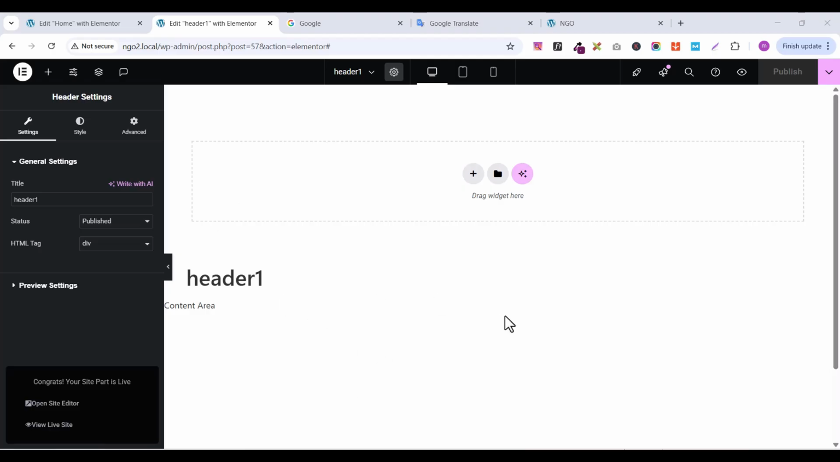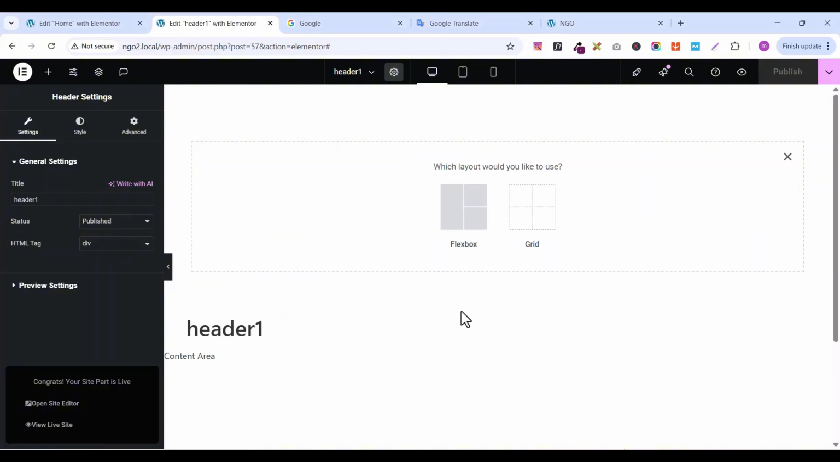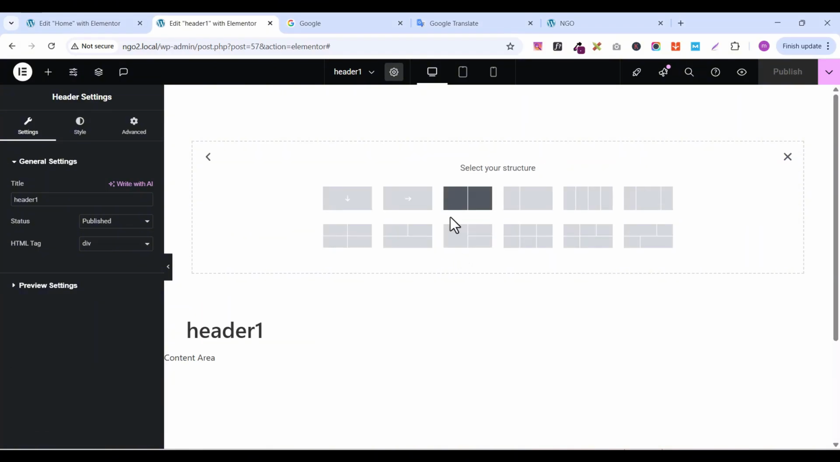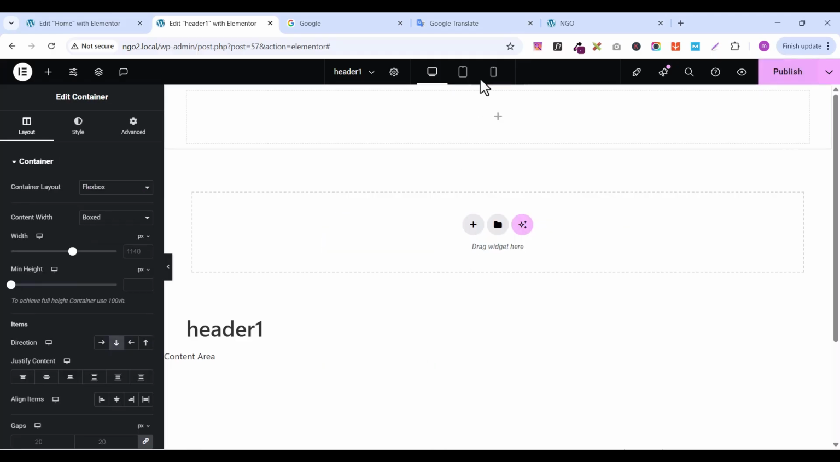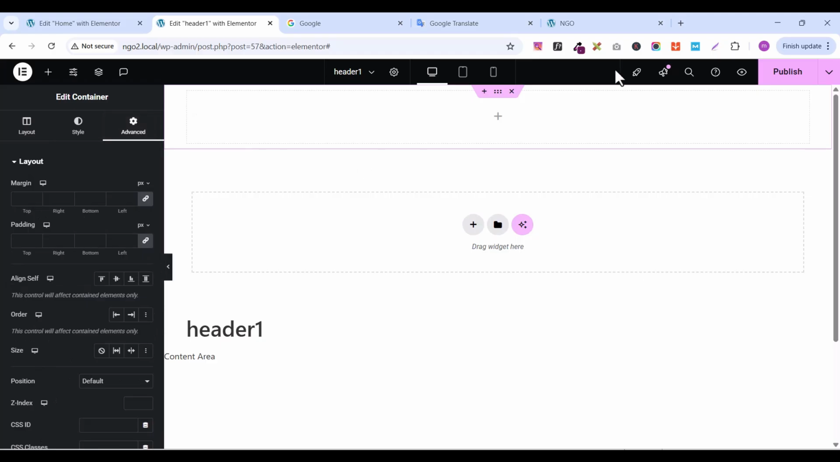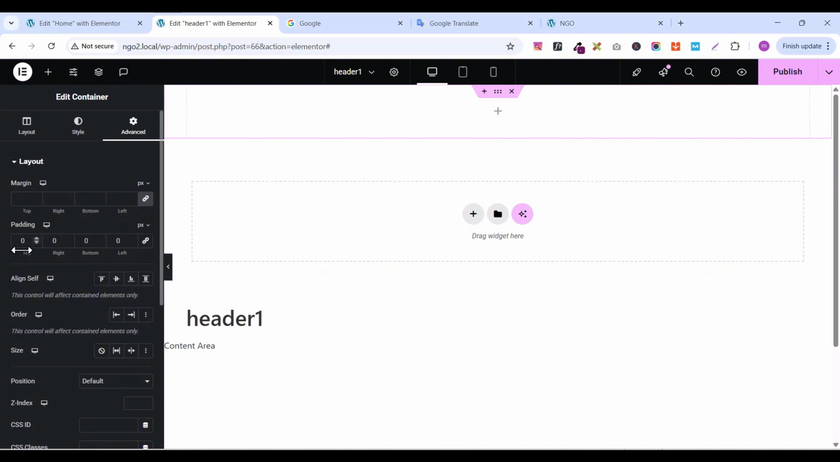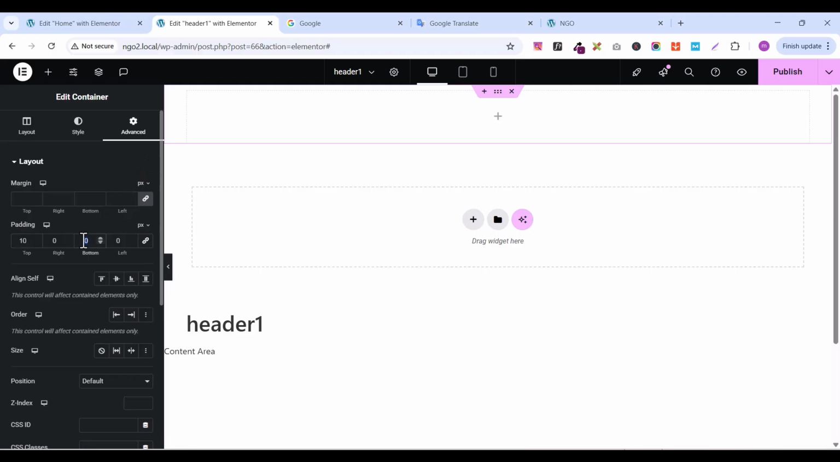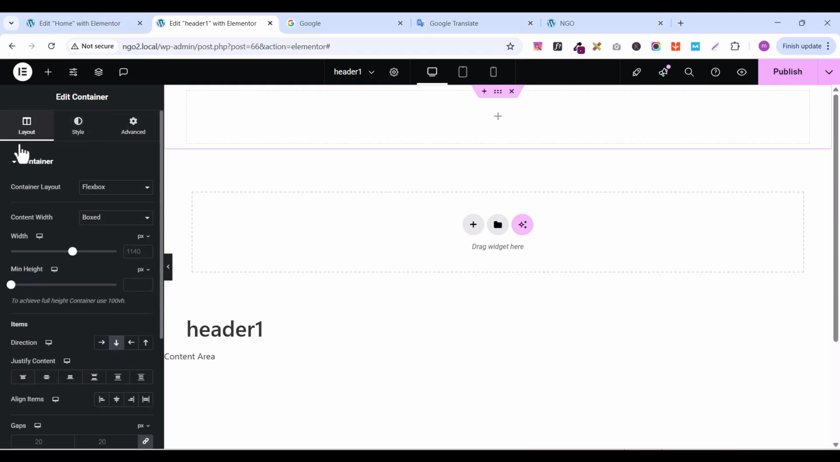So to create our header container, click on this plus button. It will take you to this flexbox. Click on it again and click on this first container. So our section is being created. So select it here, go to advanced. From here, remove the padding and give it a padding of 10 up, bottom 10. And go to layout, give it a width of 1300. Publish it.